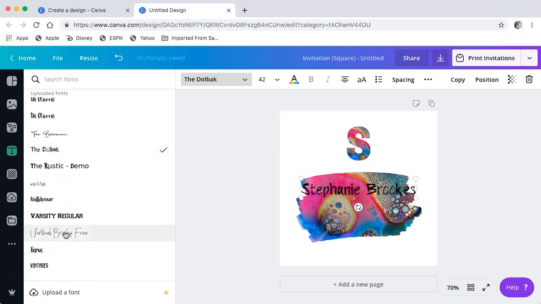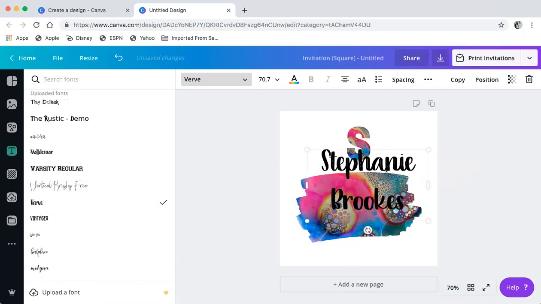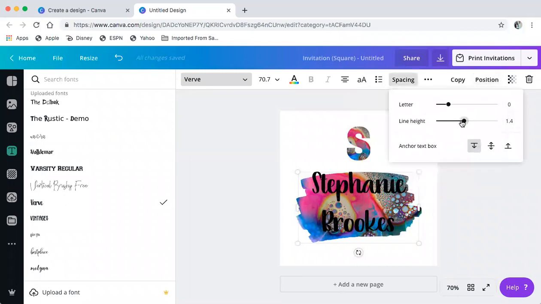Yeah, that's a little too brushy. Hold on. What about this one? So it's really just messing around with the fonts and seeing what looks good. This one's kind of cute. If I enlarge it like this, you can see it's kind of washed out in the background. So first of all, I'm going to change the spacing and move this closer together.